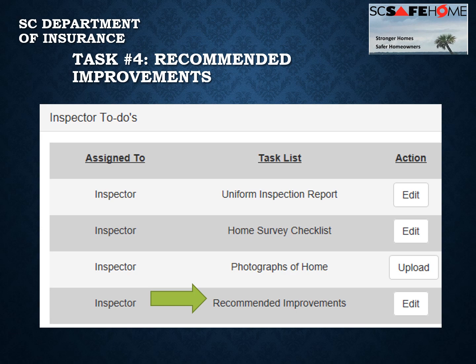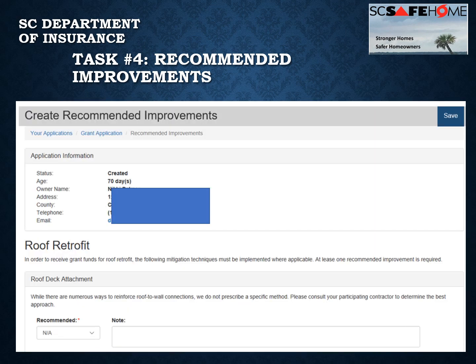To begin, select Edit. This form has multiple areas to capture your recommendations as an inspector. Everything with a red asterisk is normally a required field. However, in this form, at least one recommendation is required. If you don't supply information in at least one of these areas, then the task will not have a completed status upon saving. The Save button in the top right-hand corner will be used when you are ready to save your work.